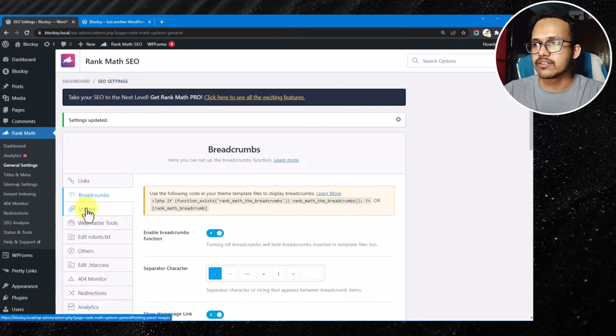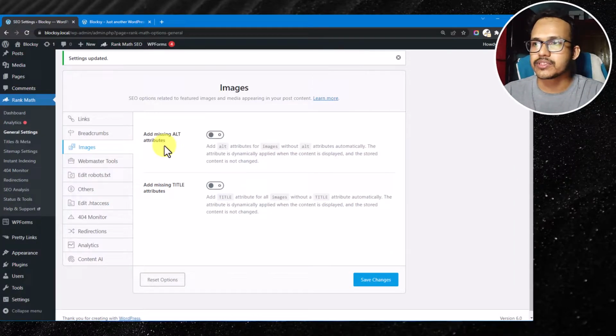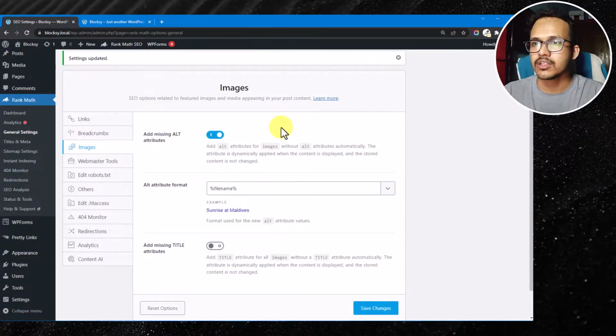Okay, now let's click on the image option here. Now here you will see an option like add missing alt attributes. So just turn it on here. Whenever you miss any alt attribute, or you haven't added the alt attribute in some images, then RankMath will automatically take the file name and add it as an alt attribute. So it is a very handy feature. And add missing title attribute. By default WordPress adds the titles in the image library, so we don't need these options. So let's click on save changes.